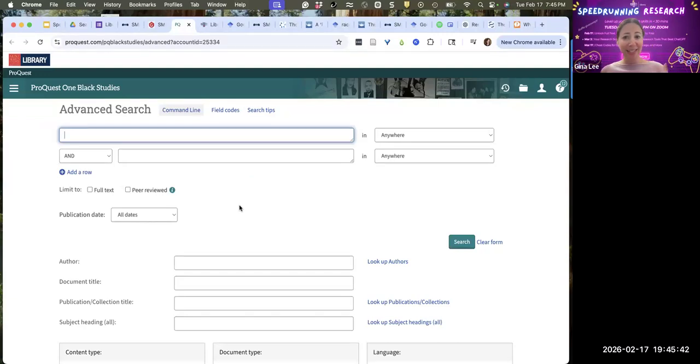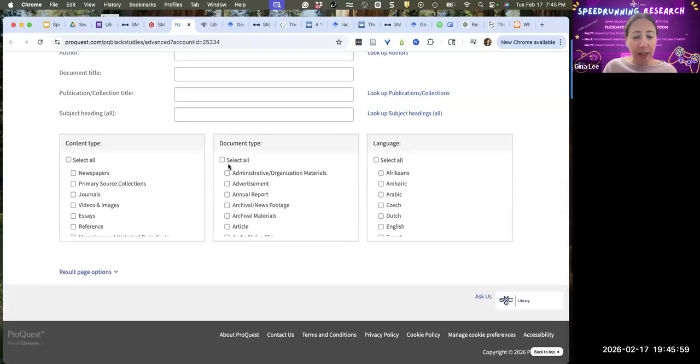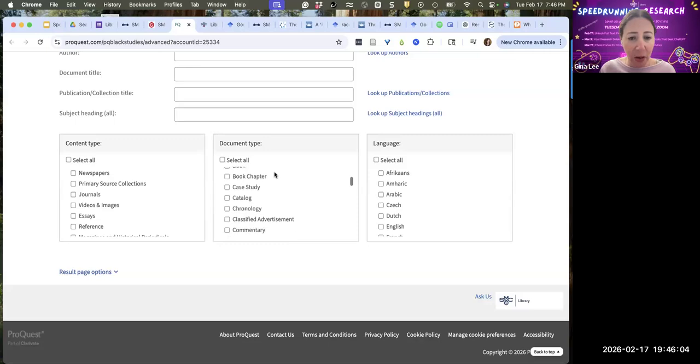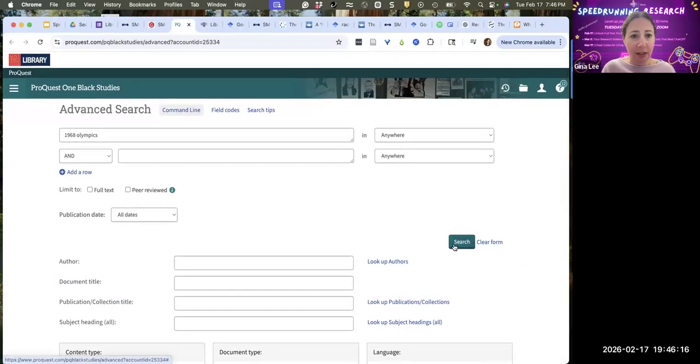So ProQuest One Black Studies is obviously a database focused on collections that feature Black experience. There's primary sources, there's scholarly journals in here. And so in this case, if we wanted to say like 1968 Olympics, and you can select a document type down below. So they've got clearly all different kinds of articles here.